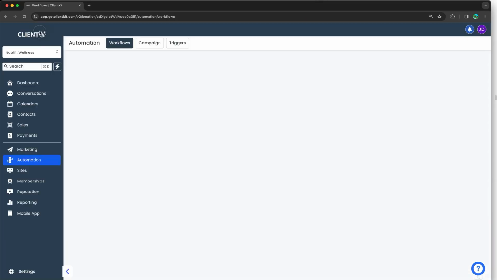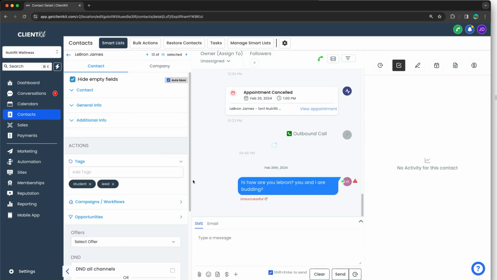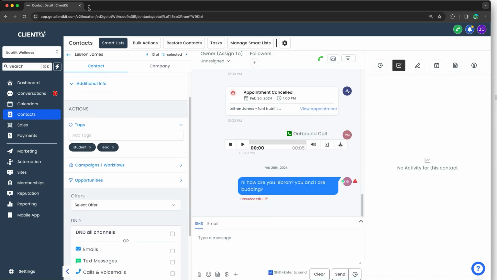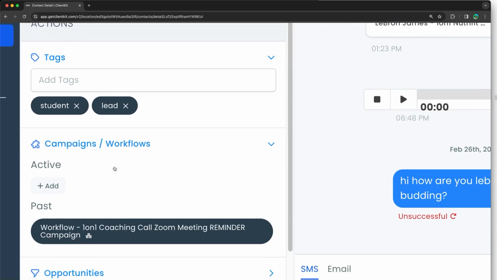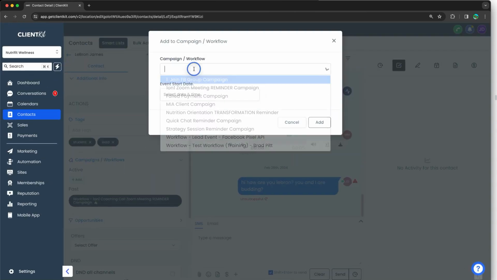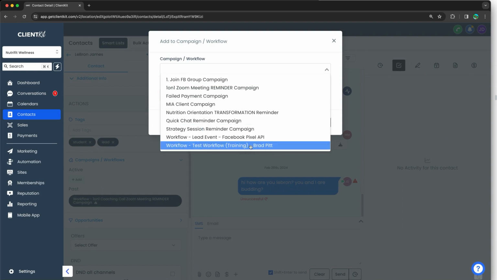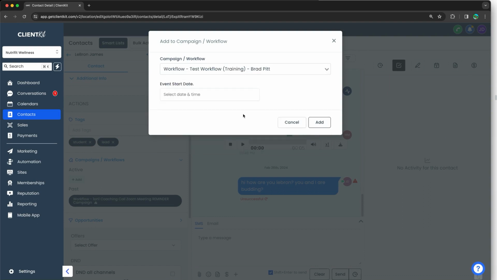Let's go over method number 2. Let's say we go over to contacts and then over to LeBron James. If I'm on the contact page, right over here on the left side, and if I zoom in you'll be able to see a little better, you can click on this and add LeBron James into a specific workflow. You can select, say, the Brad Pitt workflow that we created previously. So even though LeBron James has not booked an appointment, let's say, I can add him into this specific workflow by doing this manually.